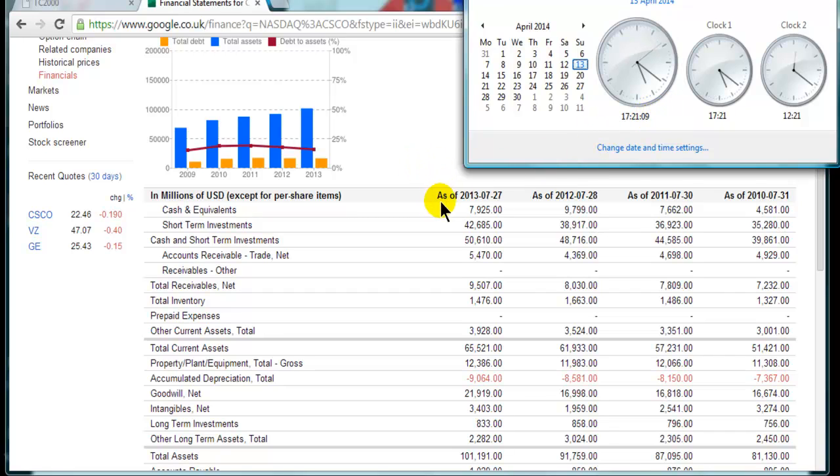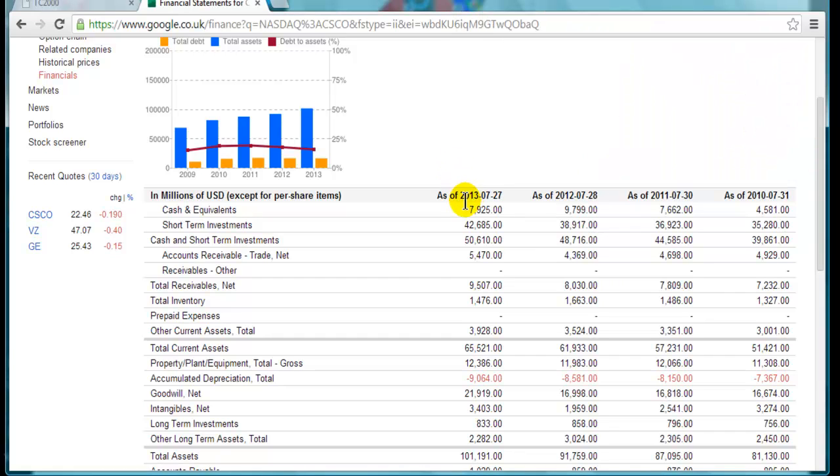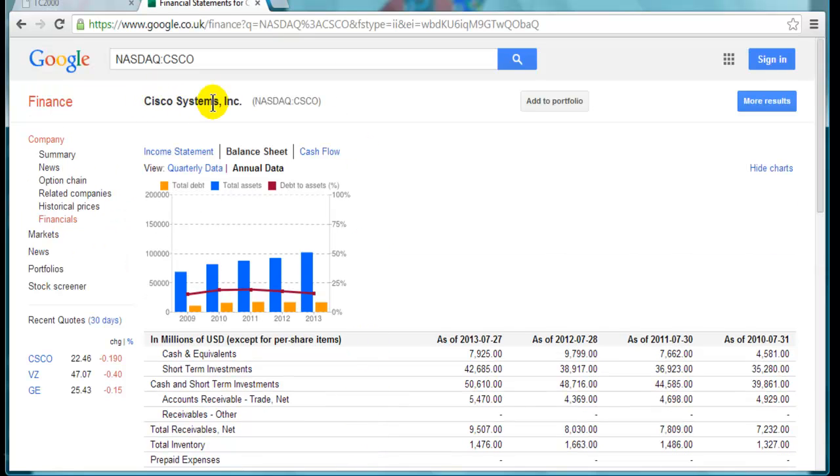You can see that Cisco will have another data in July, because you can see it's July. Here, end of July 2010, end of July 2011. Some companies will present their annual data at the end of December. Some will present their annual data at the end of July. So for Cisco, it's at the end of July. At the end of July 2014, Google will put here a new column that will show us the annual data for this stock.